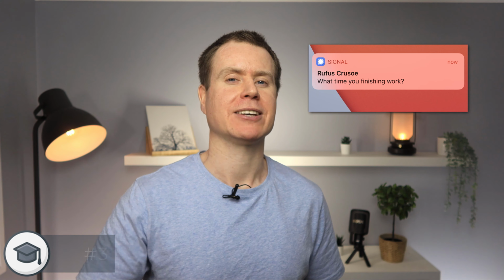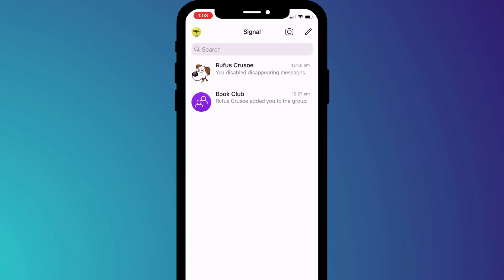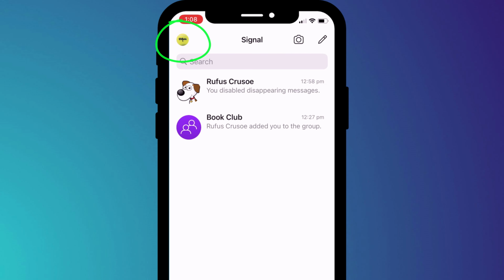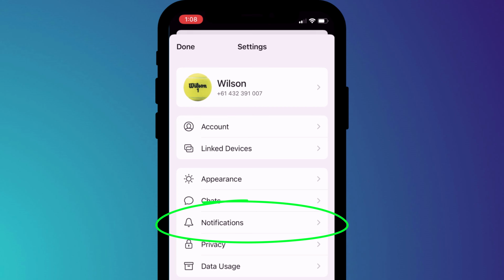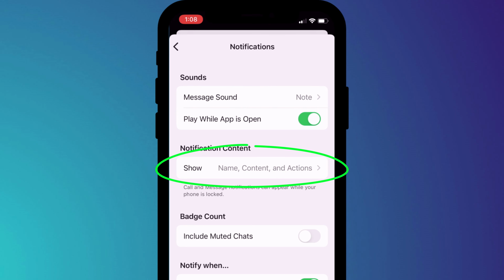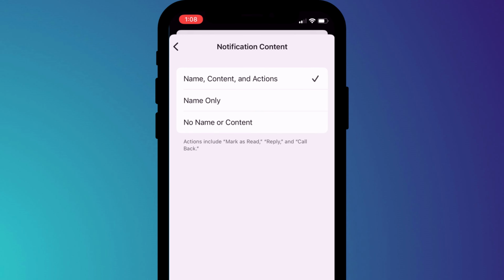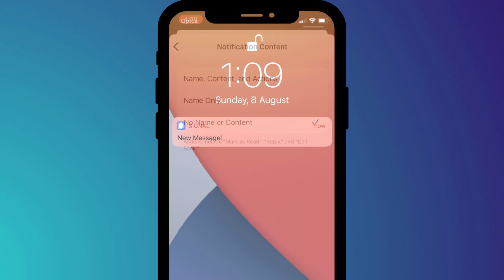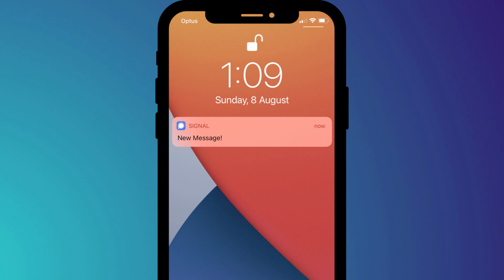If you're aiming to be super stealthy, you definitely don't want people around you seeing who has messaged you and having a sneak preview of the message. Separate from iOS notifications, you can customize what is displayed on the lock screen by again going into Settings, choosing Notifications, and set Notification Content to show no name or content. Now you'll just be notified that you've received a Signal message and nothing else.